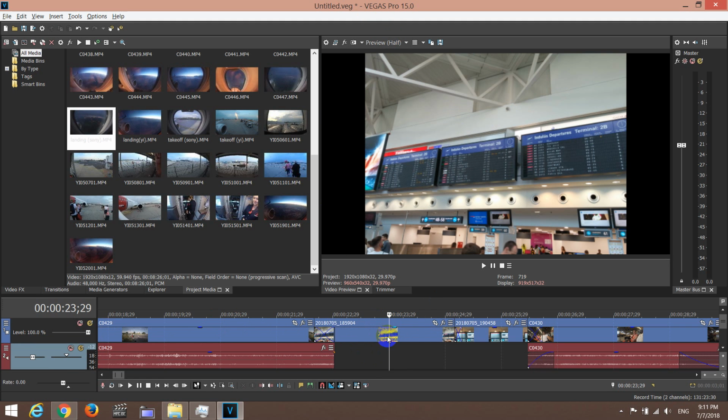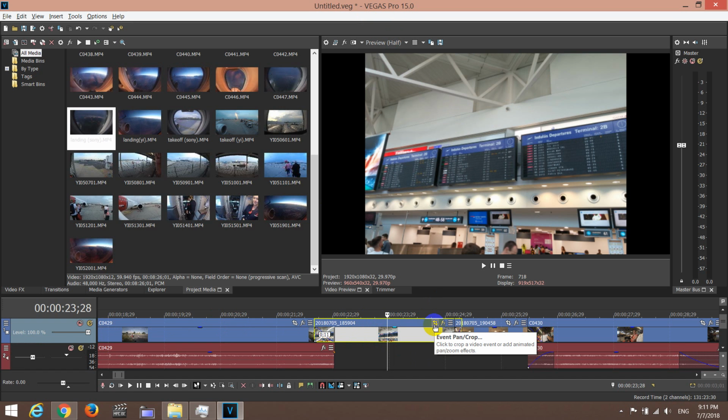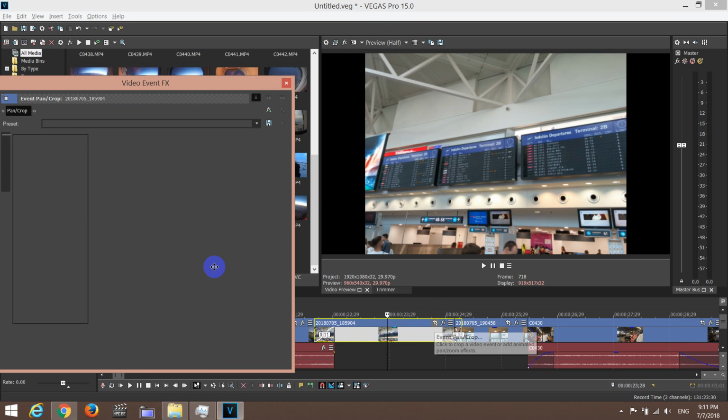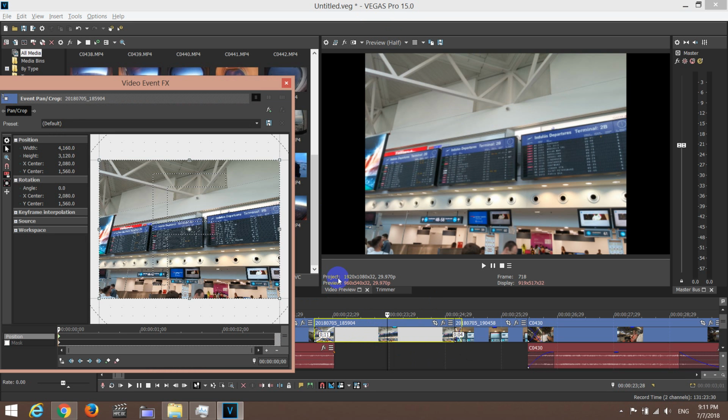Okay, so let's click on the still image clip and click on the first icon. It has three, and click on the first one, which is Event Pan/Crop. Okay, and we will use this number here at Project. It says 1920 by 1080. That's the width and the height of the entire video.